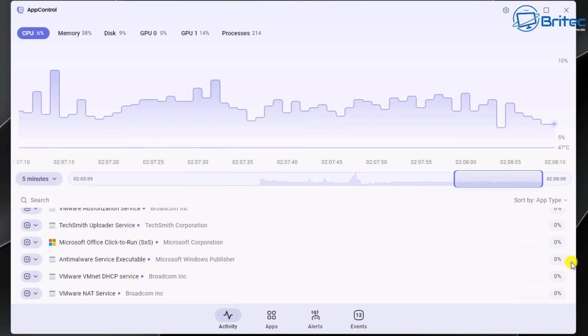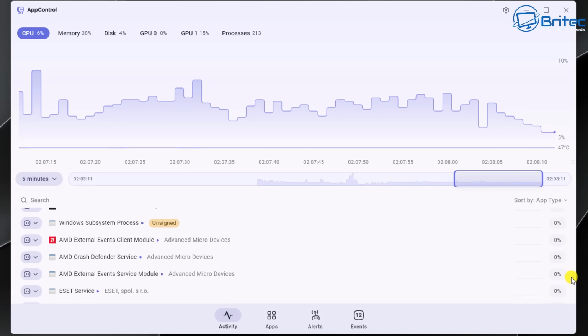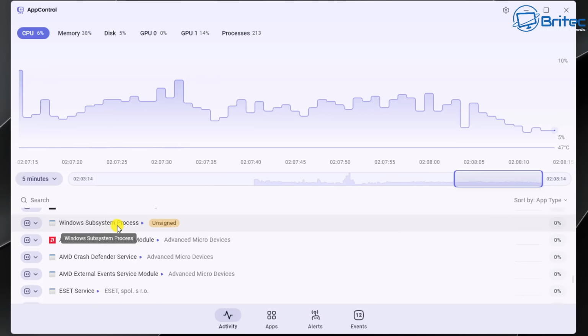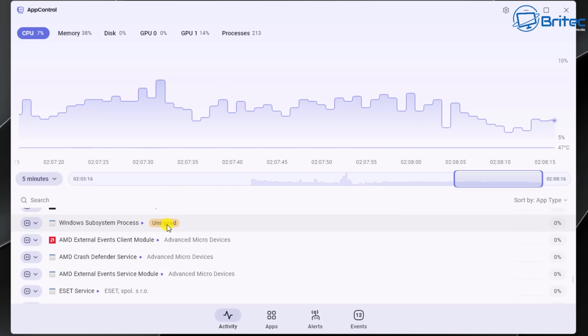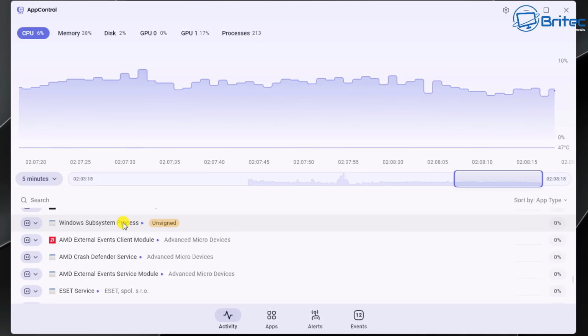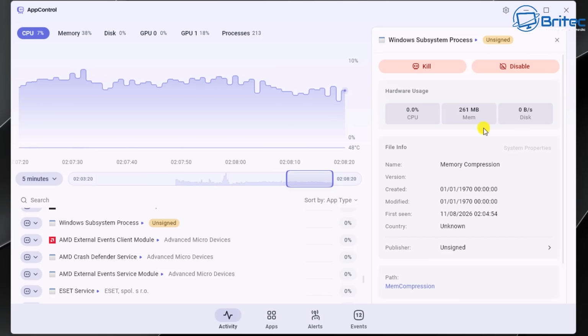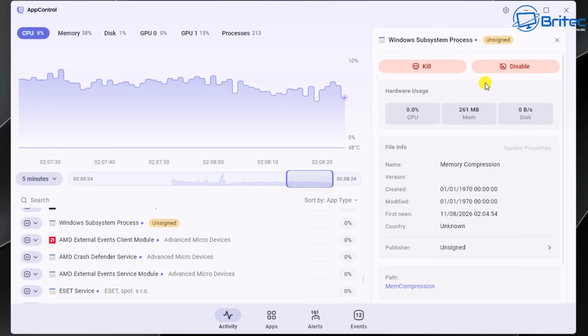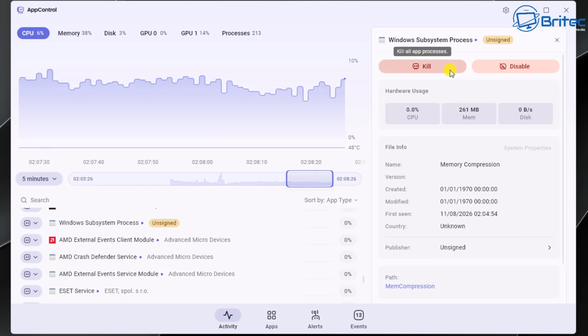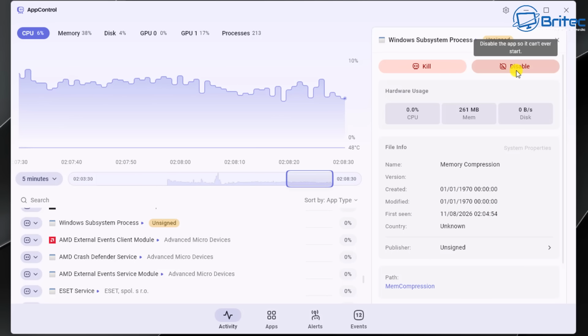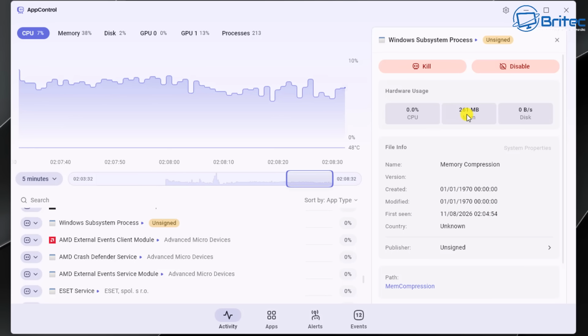So from here, you can click on any of these and investigate further. You can see there's an unassigned background process right here. If you want to investigate, you can double click on this and it will pull out a little window on the side. This will give me the power to either kill this process or disable it, depending on what you want to do. If you think it's malicious, you can disable it and it will stop it starting again, and you can even kill it.